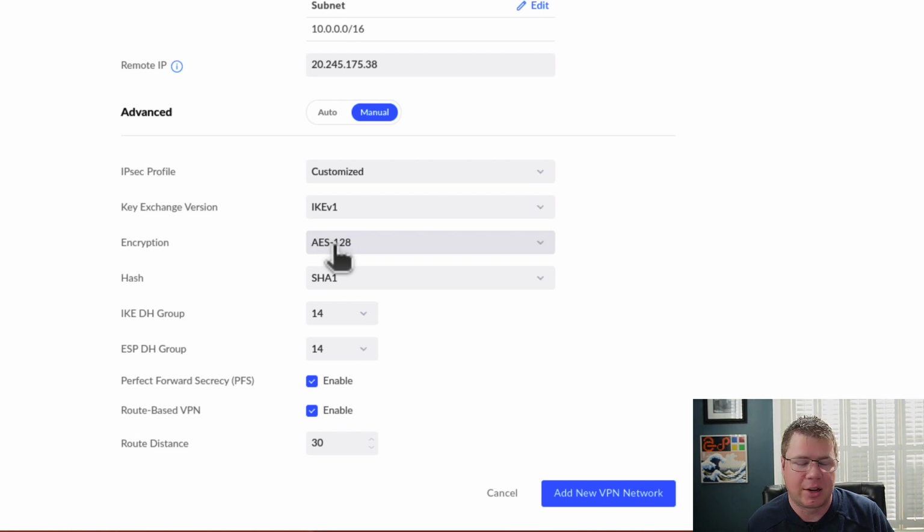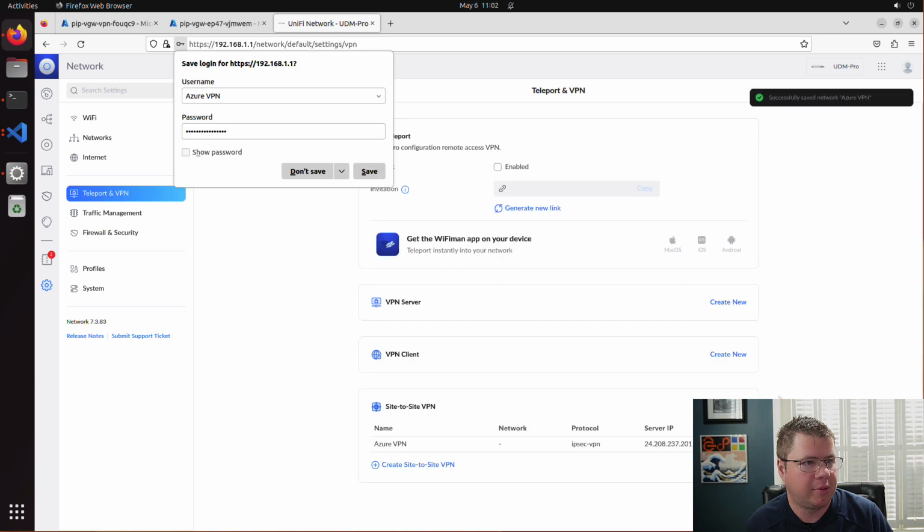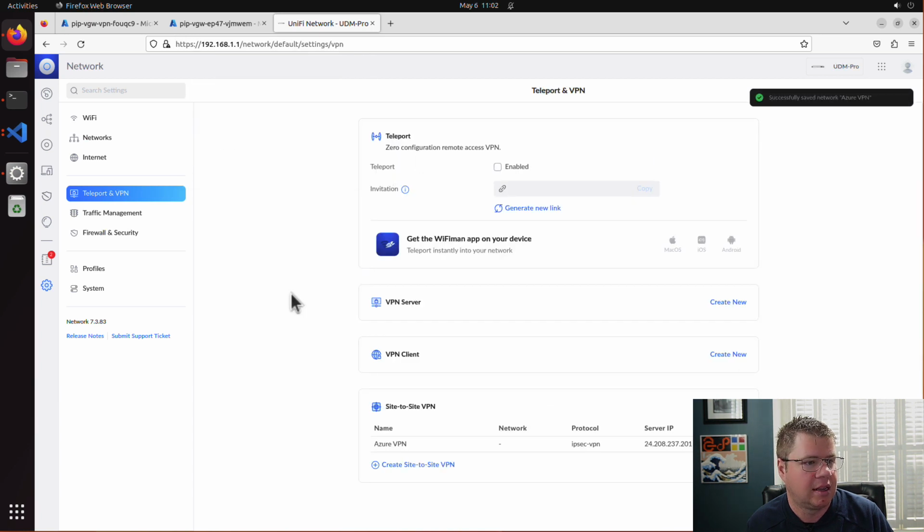So here I've got encryption. This is AES 256. My hash is SHA-1, and then I've got 1414, that's fine, and PFS I think is fine to enable. Route-based VPN, yes, we set that up. So I think I'm pretty good with these settings. So let me just save that, and we'll get it going.